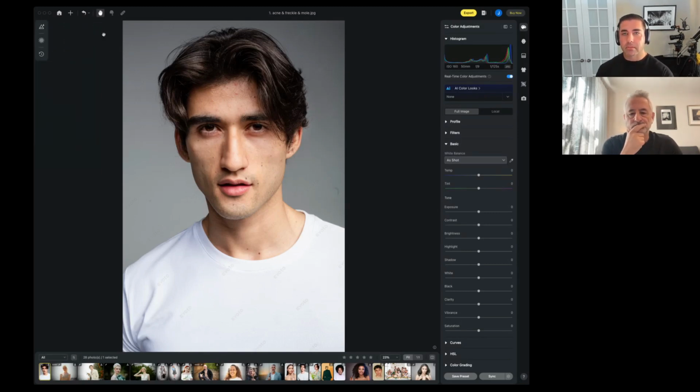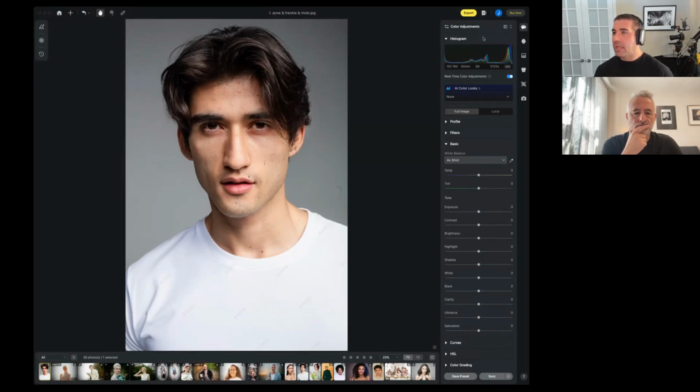So I'm going to roll up this preset here. I'm going to fit him back to screen. And then from the top right, I've got color adjustments. I've got my portrait retouching tools. I've got my background adjustments and my background replacement. I've got my clothing and accessories touch up. This is the clothing de-wrinkle.